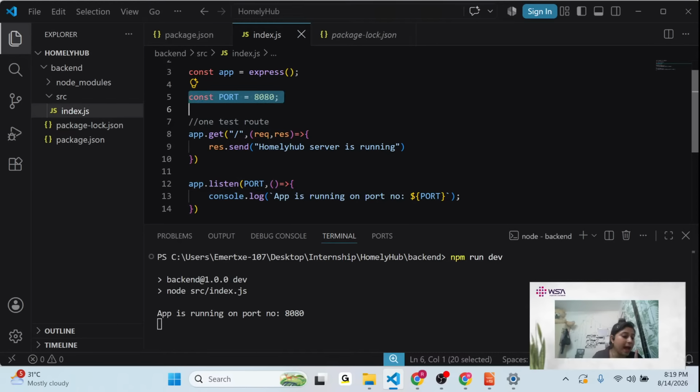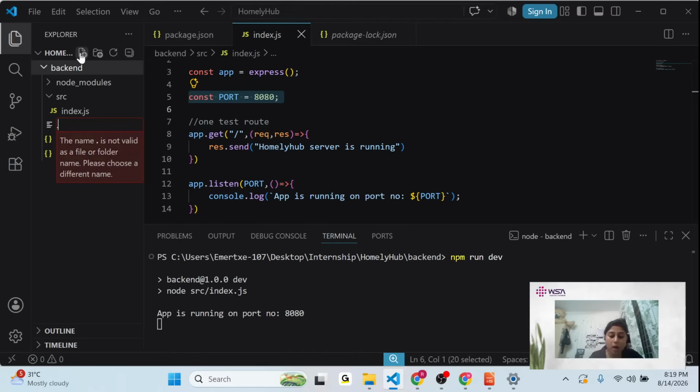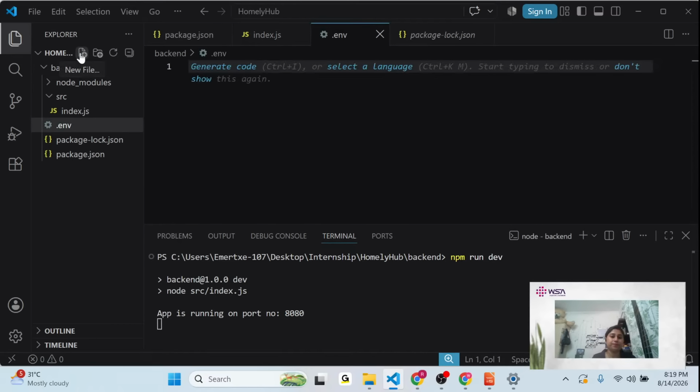For that, we are going to create one .env file inside the backend folder, not inside the src folder. Click this backend folder like this, then create the .env file. Understood everyone? Now inside this .env file, I am going to mention the port number. In capital letters, you have to type PORT without any space, equal to, no space, and just type 8080. That's it.